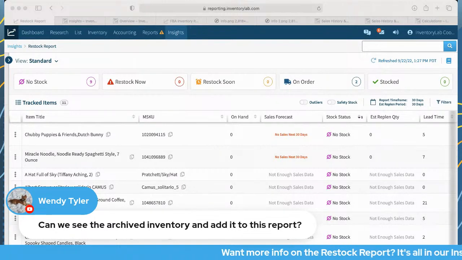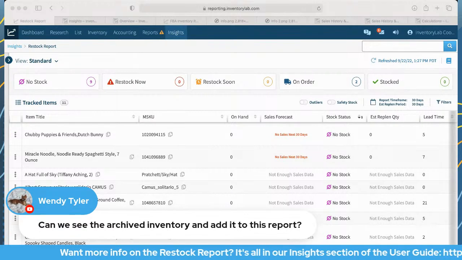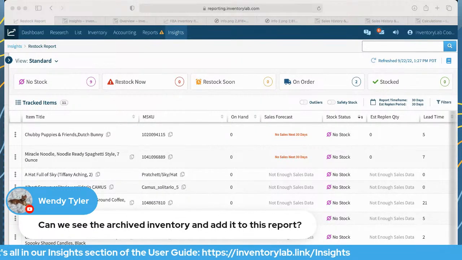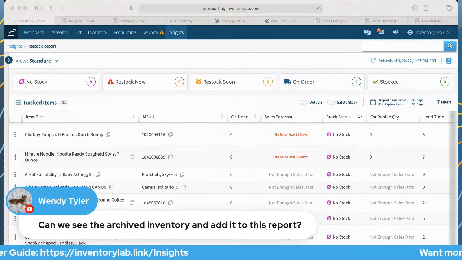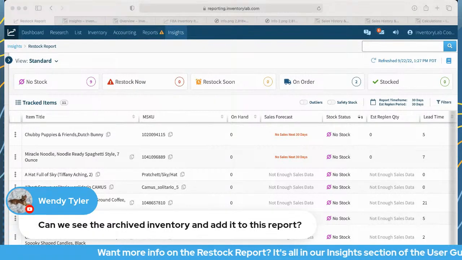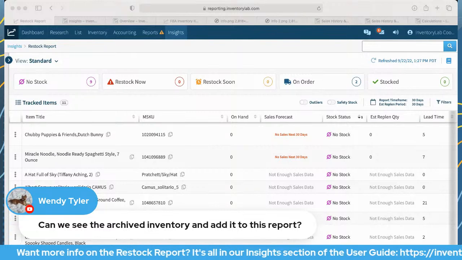So Wendy says, can we see the archived inventory and add that to this report? We did make an adjustment for archived inventory. So I believe that was, and I'm not sure exactly where that is in the pipeline, but that is certainly something that we wanted included in this. Yes. Yeah, so it's not live yet, but you will be able to in the near future, Wendy. Oh, gotcha. Good deal.